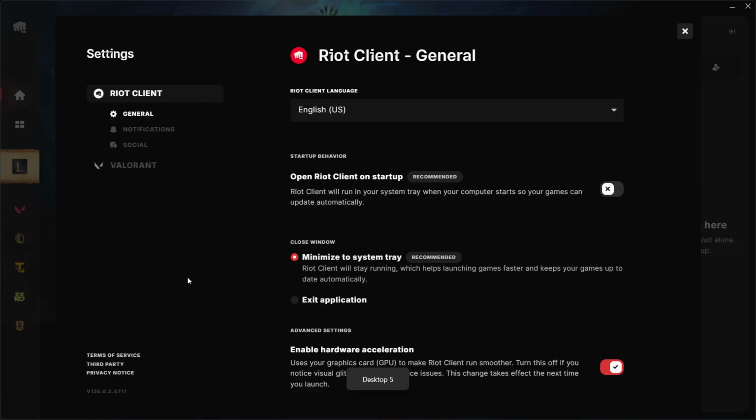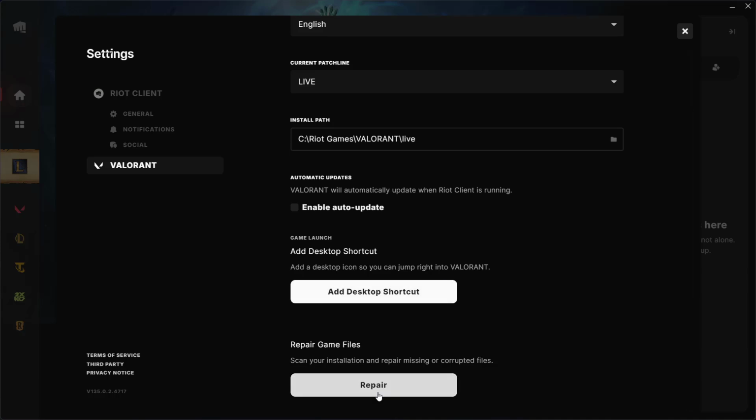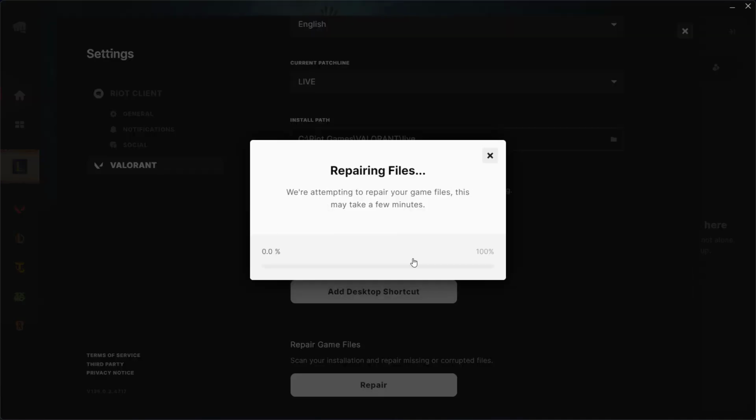Click it and open it. Click profile icon, click settings. This page will appear. In this you need to click Valorant, click repair and start repair.